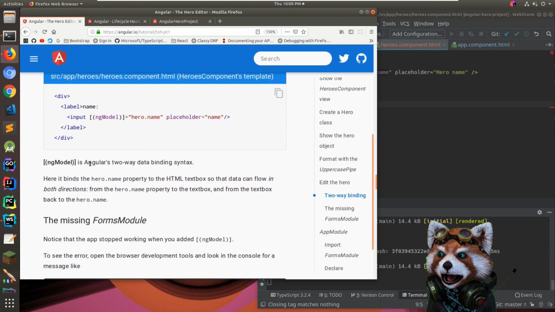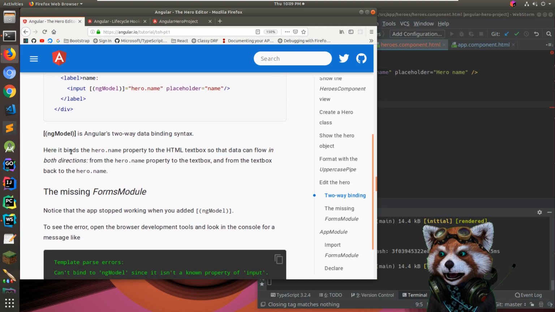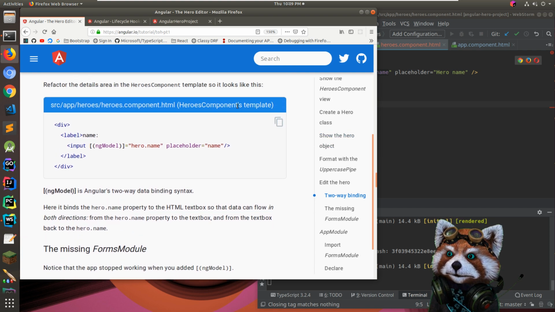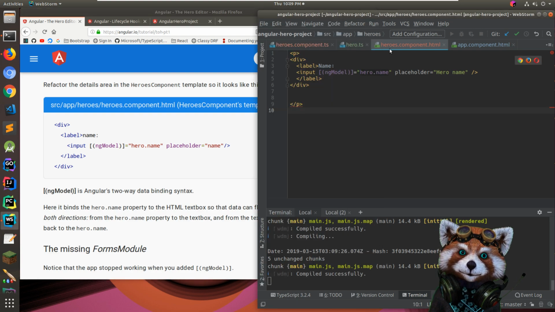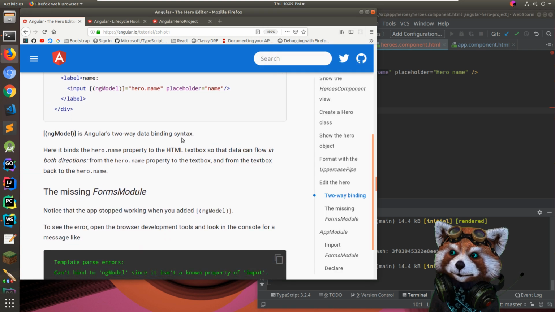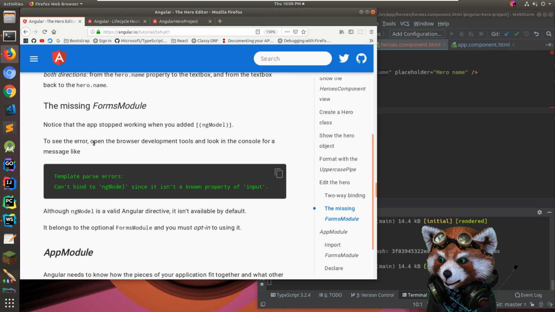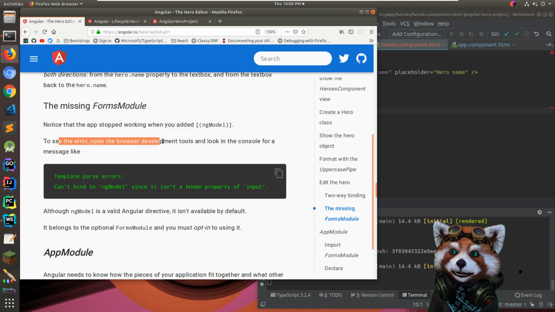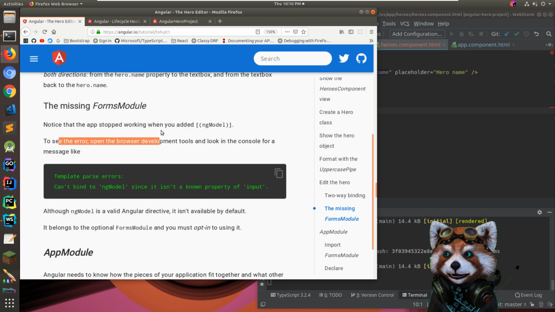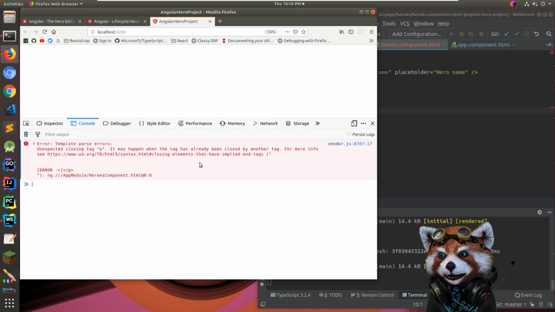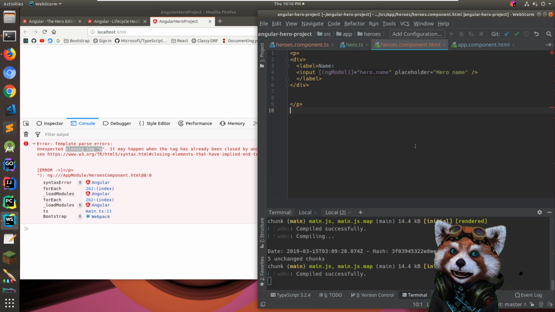Well, am I done? Angular's two-way binding syntax. Here it binds the hero name property to the HTML text box. Yeah, and that's the right file. Okay. The missing forms module. Notice that the app has stopped working. To see the error, open the browser development tools. Okay, so we'll do Control-Shift-I and check out the console. Yeah, there it is. Template parse errors. Unexpected closing tag P.